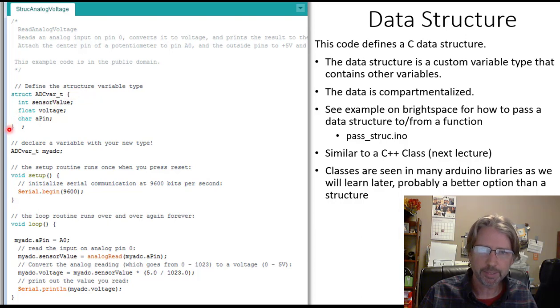And then it has curly brackets, and inside here we give it the variables that it holds. So it has sensor value, that's an int, and voltage, that's a float, and pin, that's a char. And those are all stored inside this single structure. So one thing holds 3 variables, and they're all different types. So it's like a little database or something. Then when we want to use that, we use this now as the variable declaration. So instead of float or int, it's this new structure type, and then we give the actual implementation of it a name. So my ADC is the name of a variable that is this data structure type.